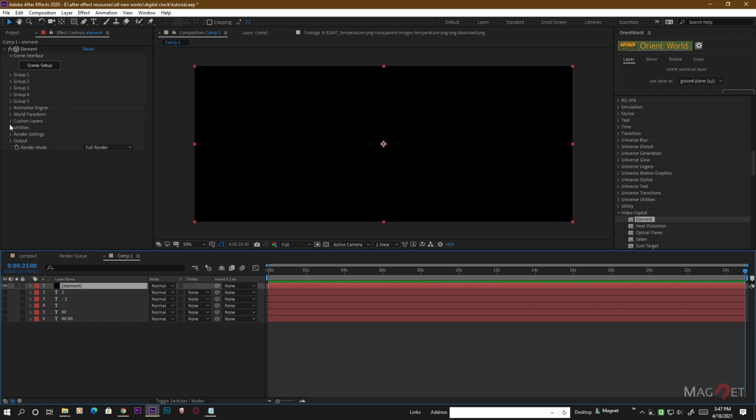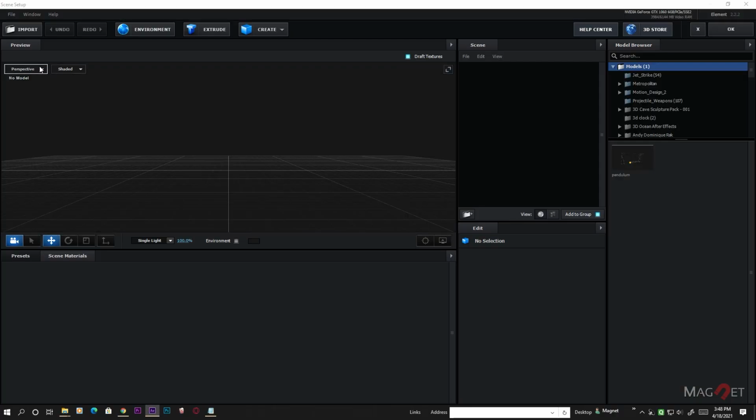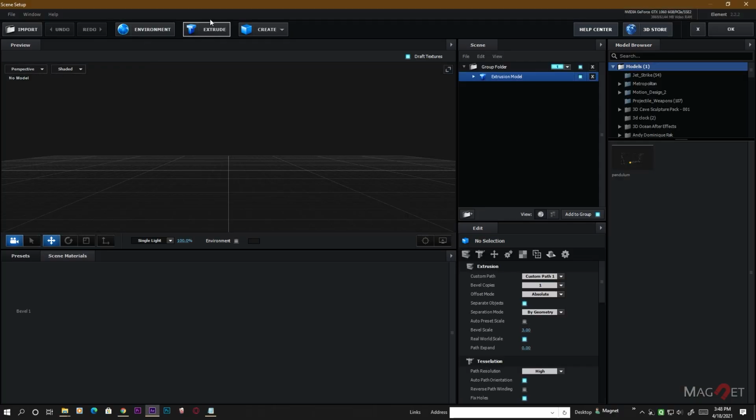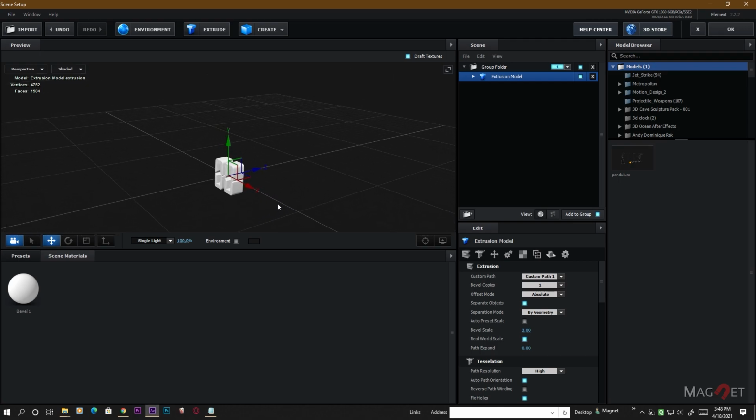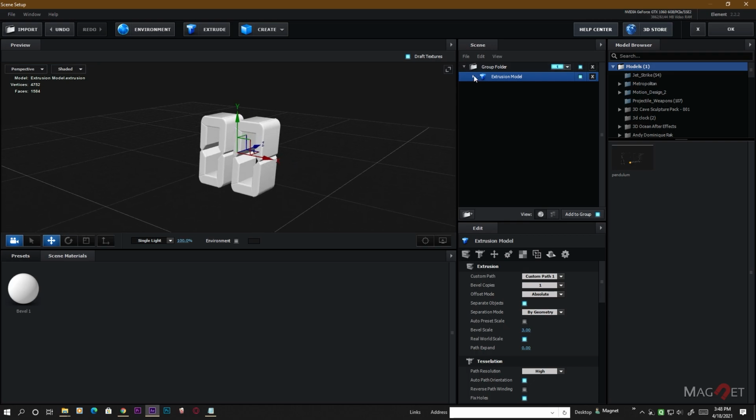Okay, now we go to the custom layer and go to the custom text and select these all one by one. First we select this, then this, then this, and the last one is this. Okay, now go to the scene setup. Go to the extrude, you will see this. Now we change some settings here.